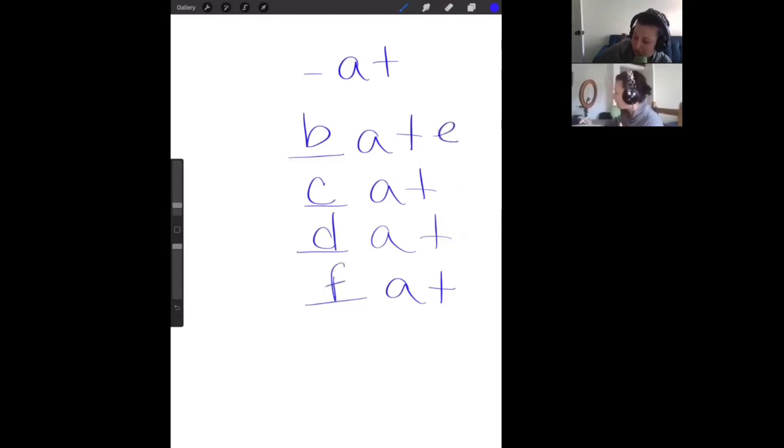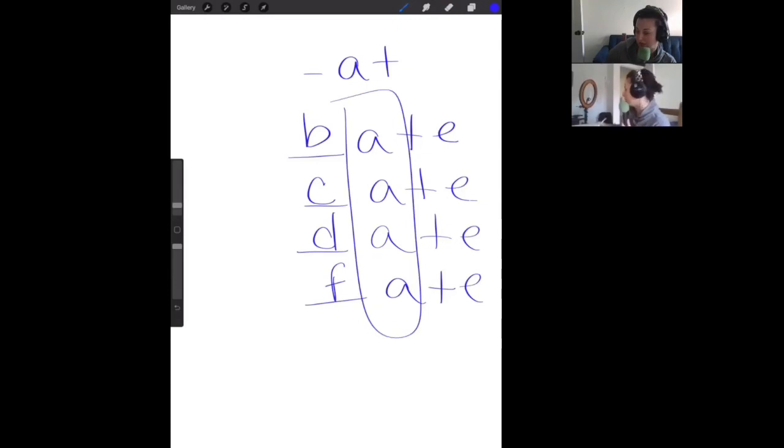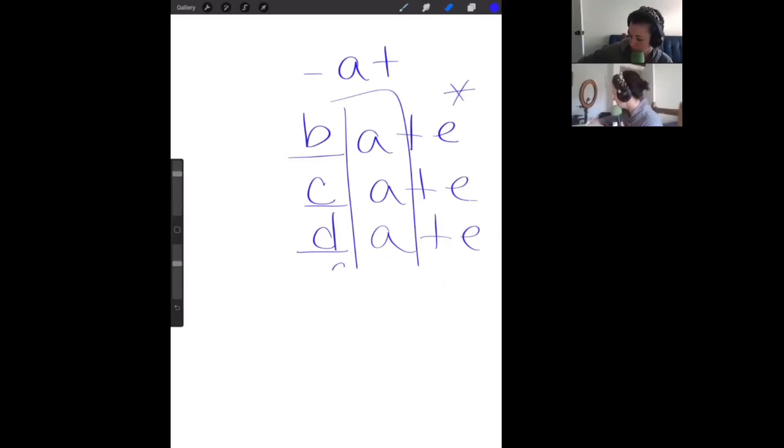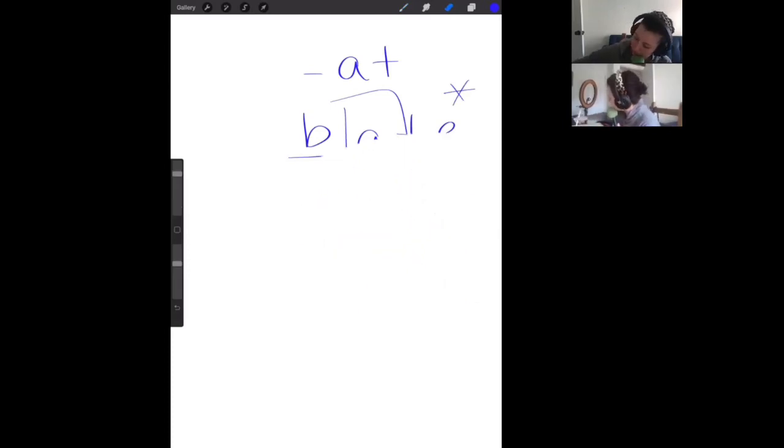It was bat, now it's bait. And it was cat, now it's Kate. And it was dat, now it's date. And it was fat, now it's fate. And then talking about how these all became long vowels because of these magic E's, something like that. I'm erasing. What else?